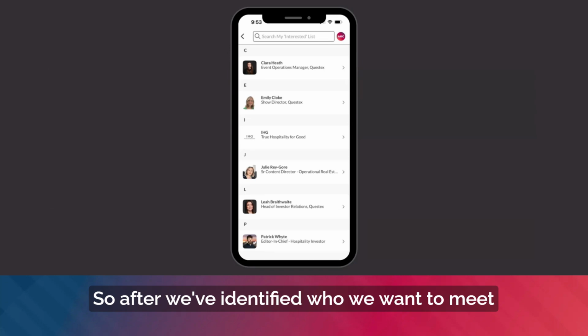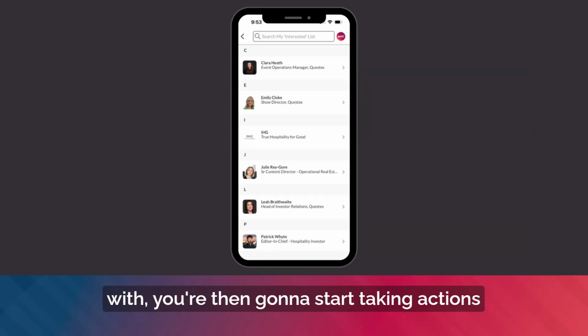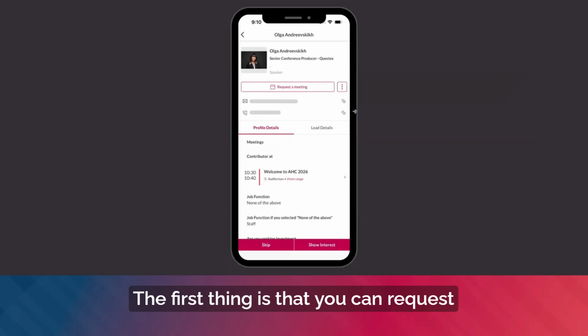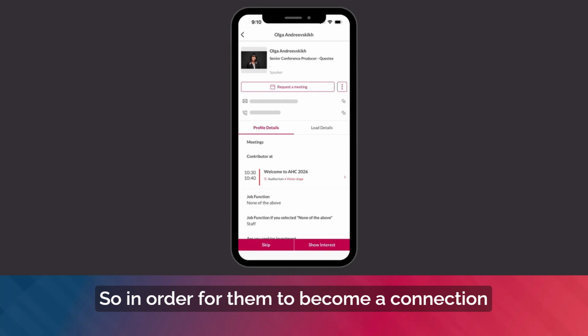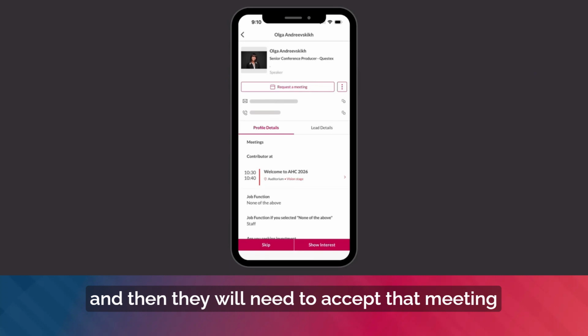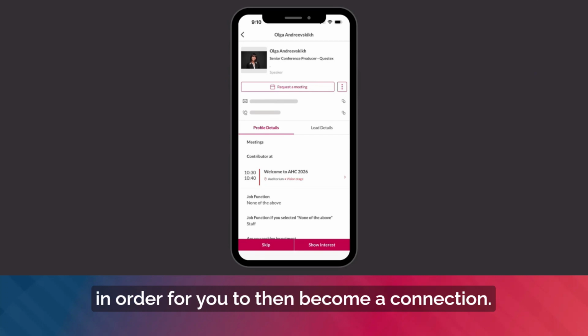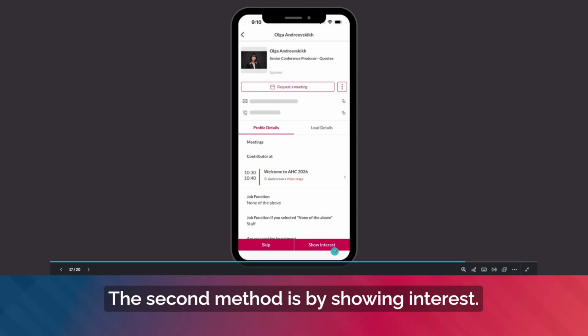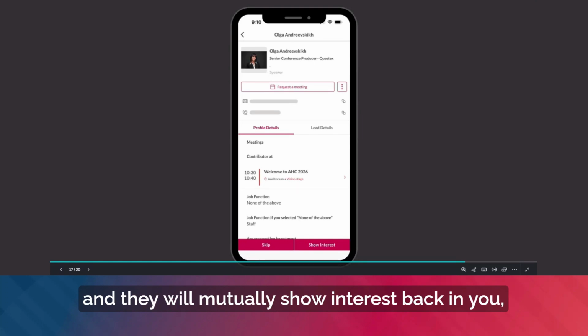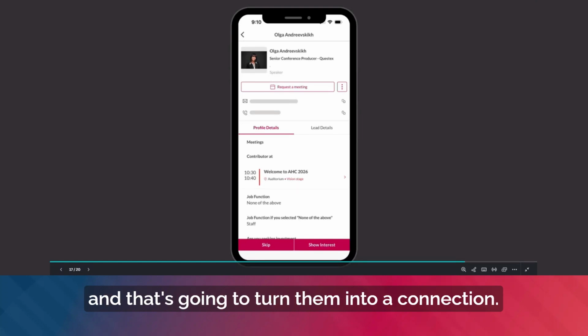So after we've identified who we want to meet with, you're then going to start taking actions to turn those attendees into connections. So again, 3 ways that you can do this. The first thing is that you can request a meeting with this individual. So in order for them to become a connection this way, you're going to send a meeting request, and then they will need to accept that meeting in order for you to then become a connection. The second method is by showing interest. So again, you will show interest in this individual and they will mutually show interest back in you, and that's going to turn them into a connection.